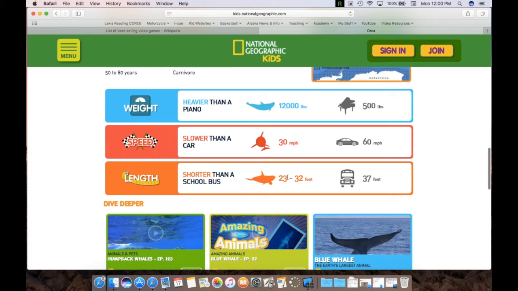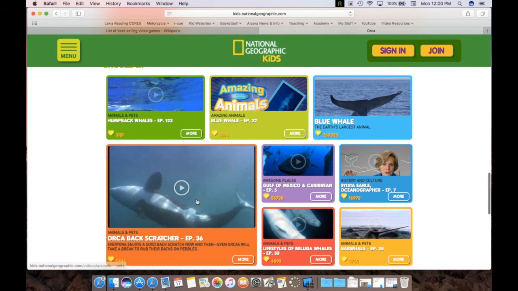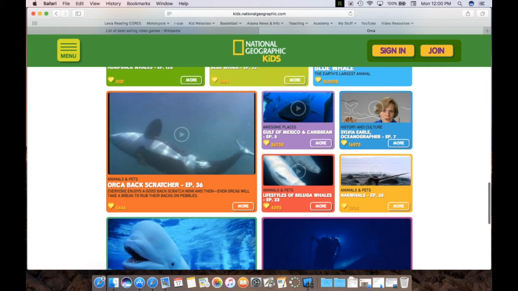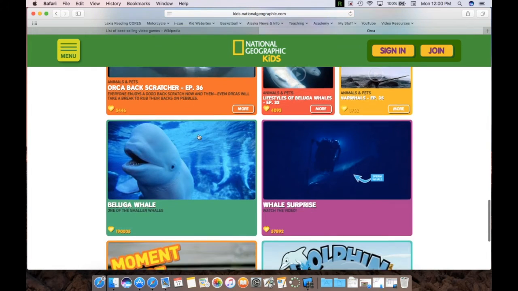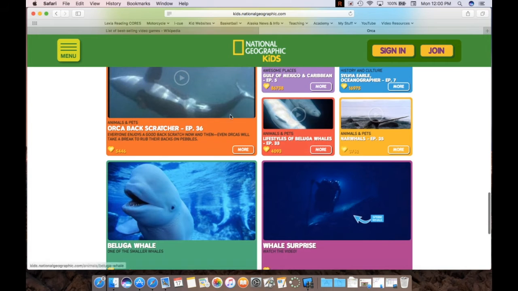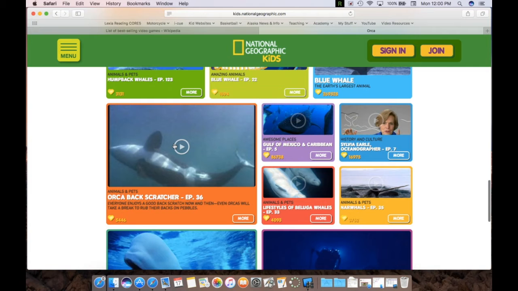We also have some other facts right here, which is pretty cool. Heavier than a piano, slower than a car, and then shorter than a school bus. Okay. Now, what's also neat is sometimes you'll have some things down here that connect. So if you have one here, like an orca back scratcher, it looks like that actually connects. That's a video that you could watch because it connects to what you are using. And then the rest of this is just links to other things that are semi-related but not really related. So you won't go there unless something actually connects.